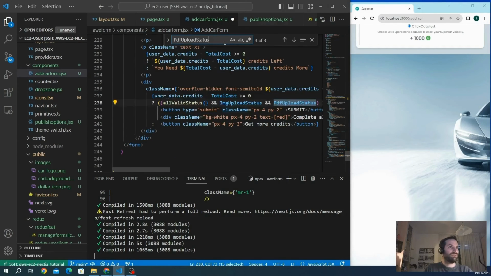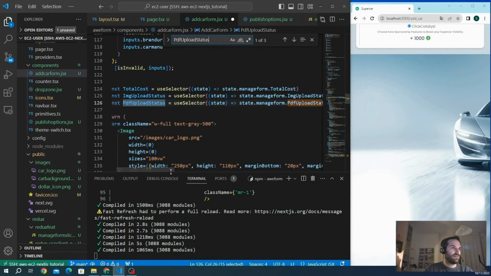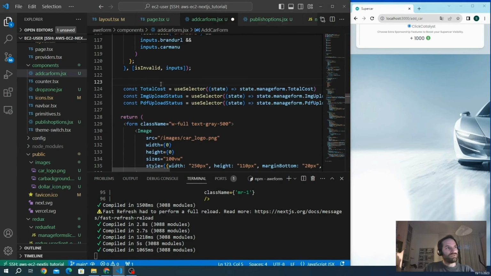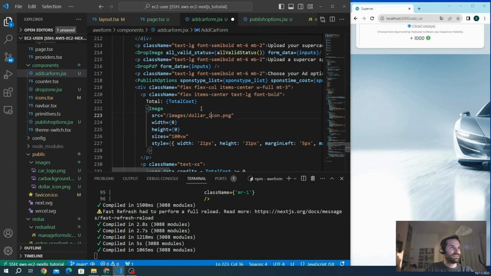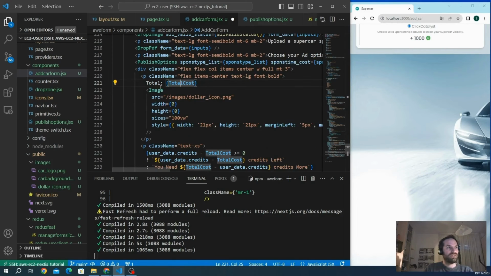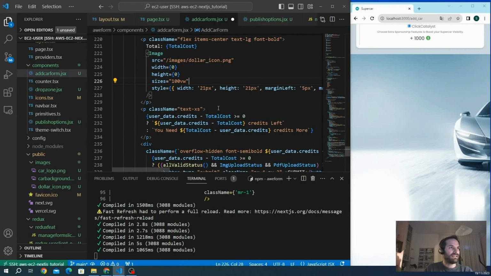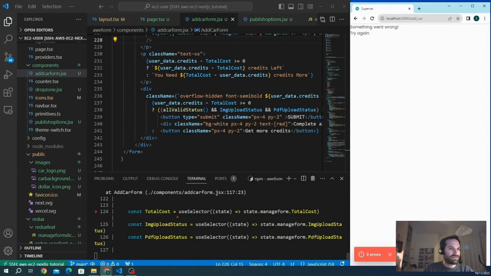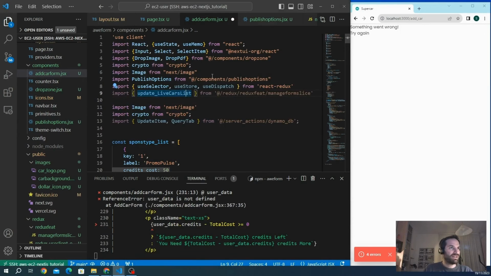Okay, we just put it here. So the total cost, we import all these 3 variables. This one just tells us when the upload is done, also the image and the total cost here. So if we go back to our component here, we see that we show the total cost, the image. We're going to add the icon that we used before, and let's see what happens when we update the page. Actually, we have some error. Okay, we didn't import useSelector yet. We also import other stuff.